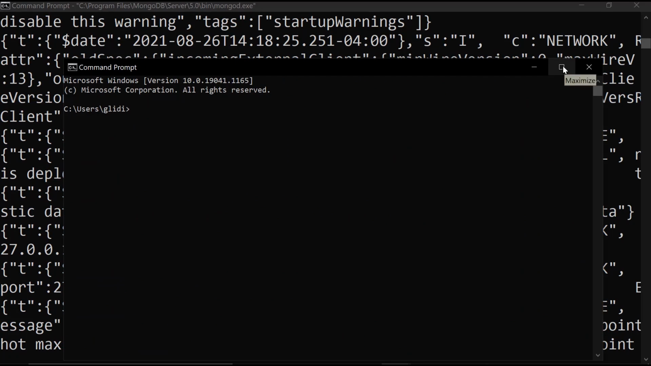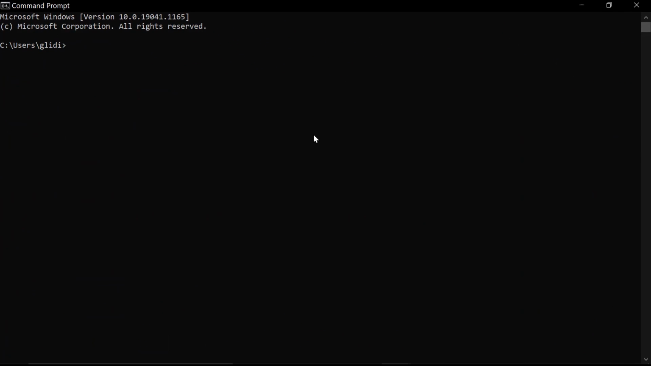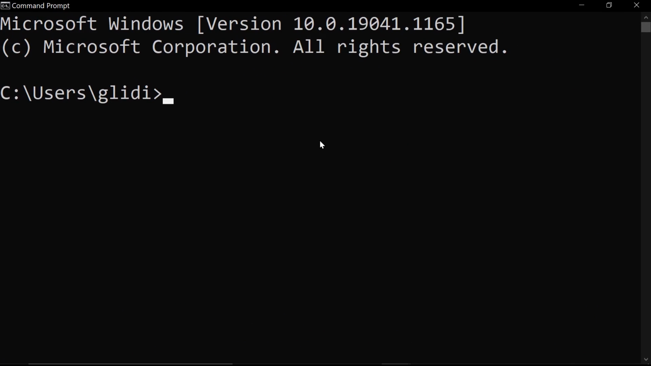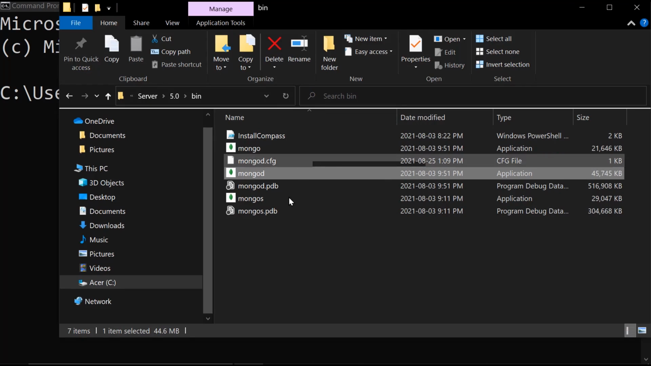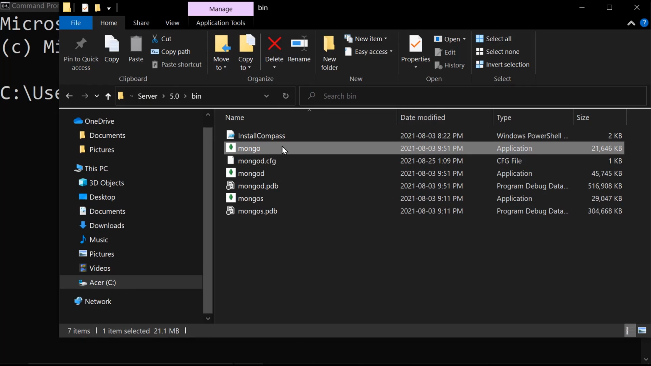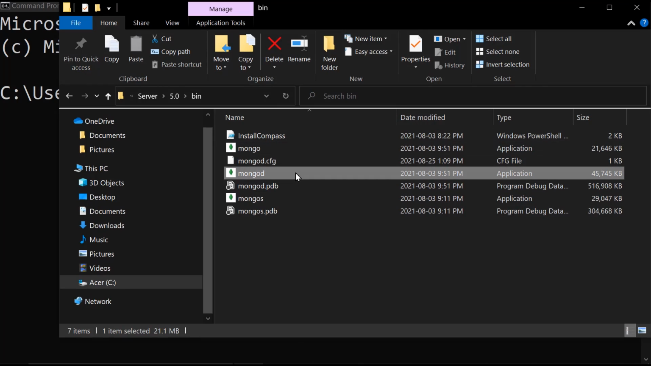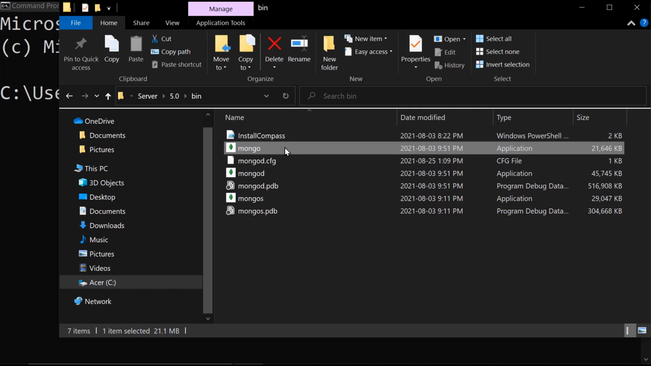So I've just launched the command prompt a second time. And here I'm going to run not my MongoD, but my Mongo.exe file. So here in my files, it is not MongoD, it's Mongo. This is the Mongo shell. MongoD is the Mongo daemon to start the MongoDB server. Mongo itself is the shell from which I can access my Mongo database.